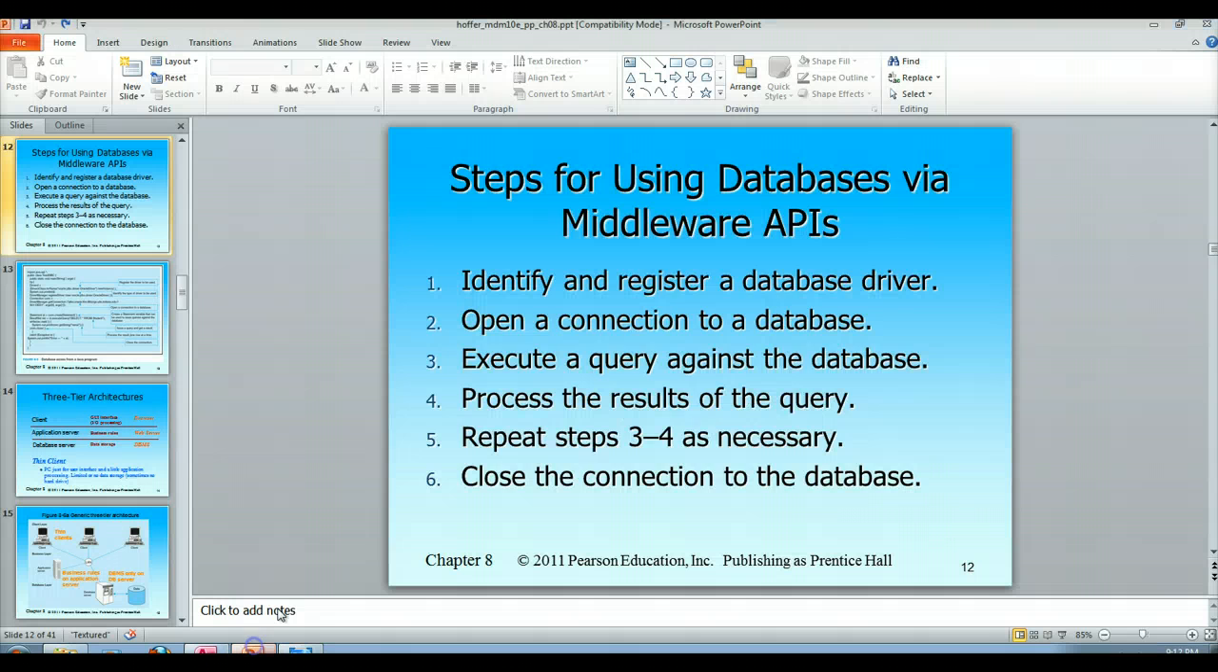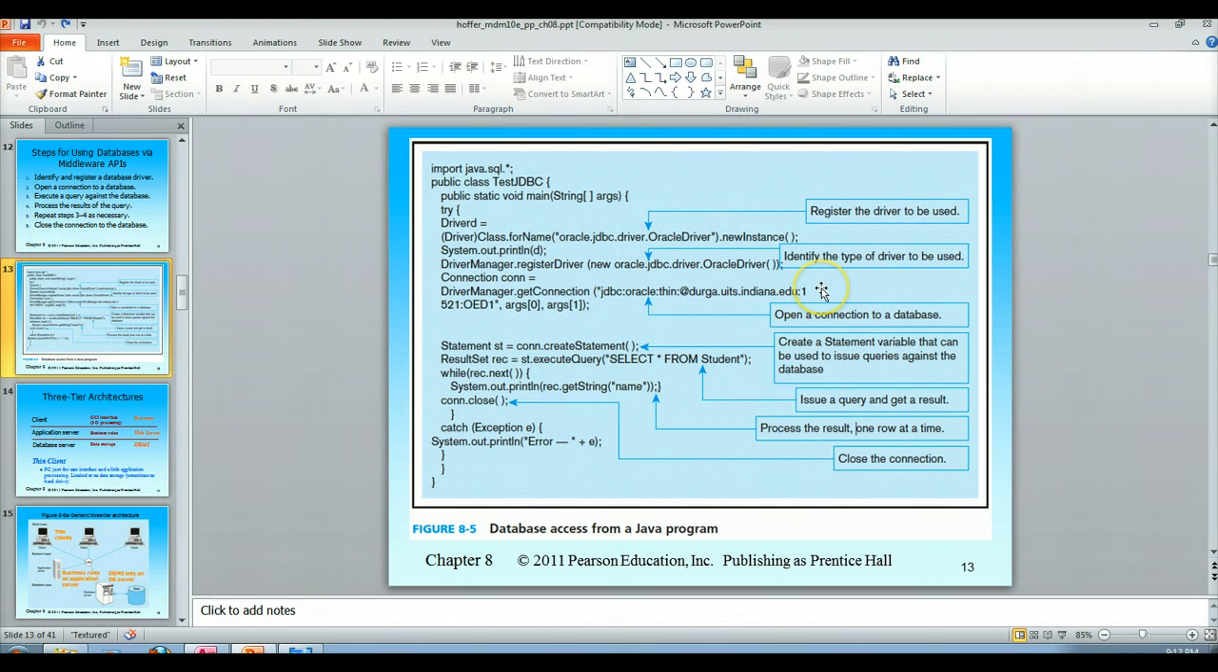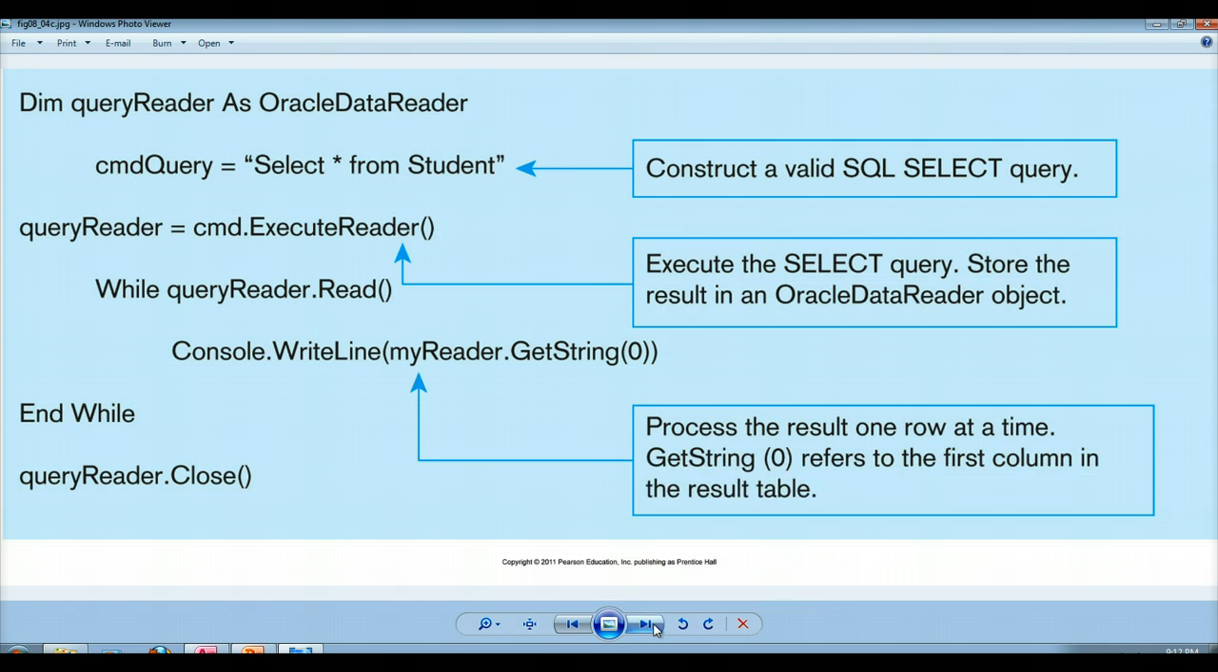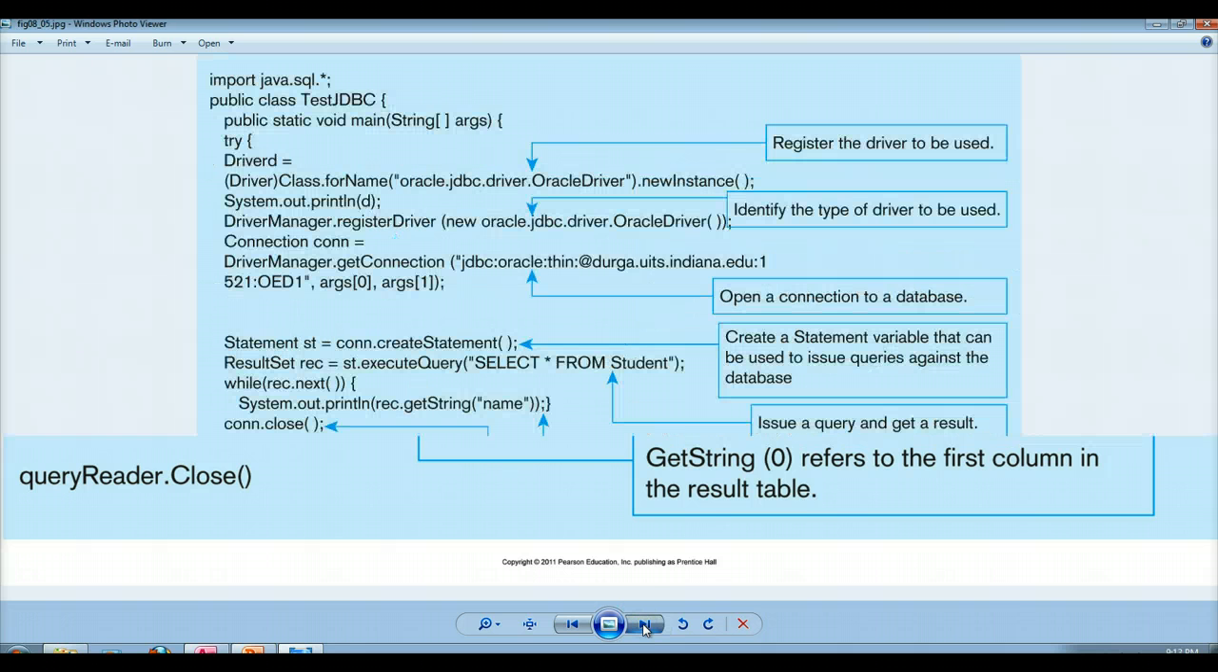A Java example. This Java example is a little small. I wonder if I have a slide for this. This is still the VB.NET.